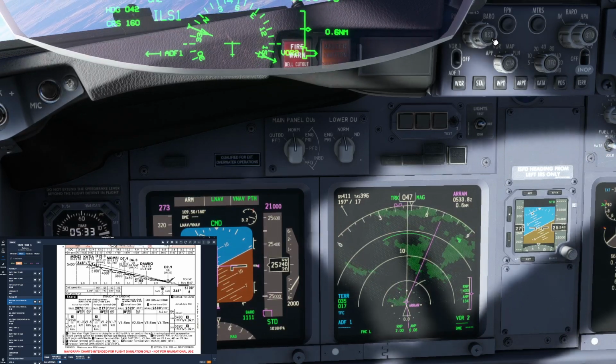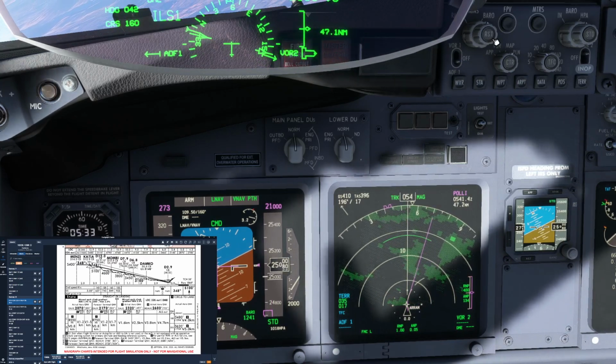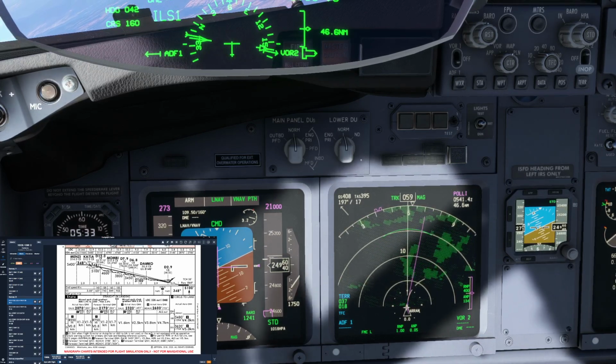866, descent to 9,000. Canberra QNH 1018. Descent 9,000, QNH 1018, 866.